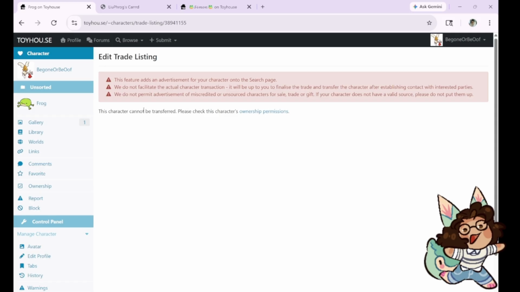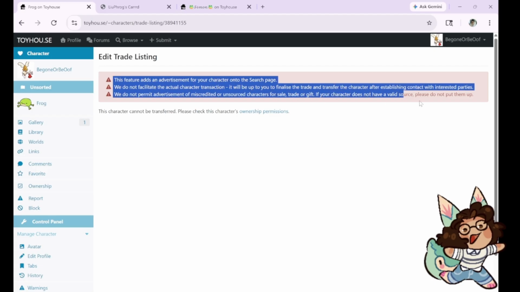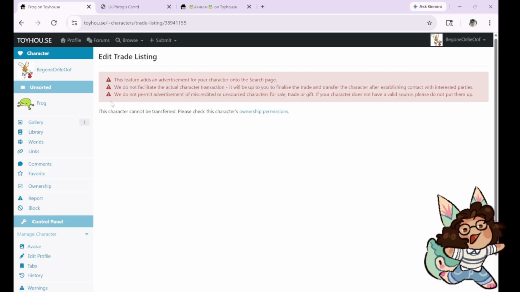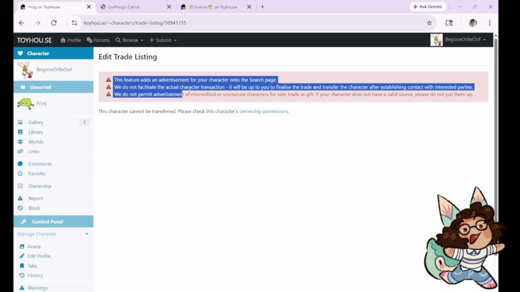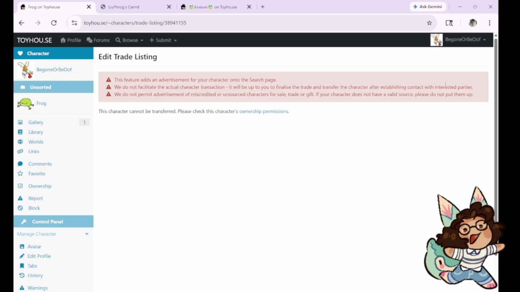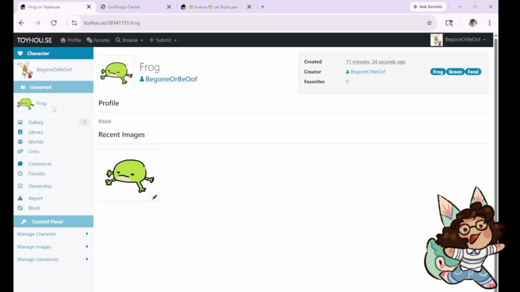All right, trade listings. This character cannot be transferred. Okay, so this is when you make a character. If you're selling characters, you will need to change the permissions to resell and so forth. So you can add trade listings. This will be very important for when you make adoptables or designs. But if you're just making a character because you love them and you just want to make them for fun, you don't have to worry about that.